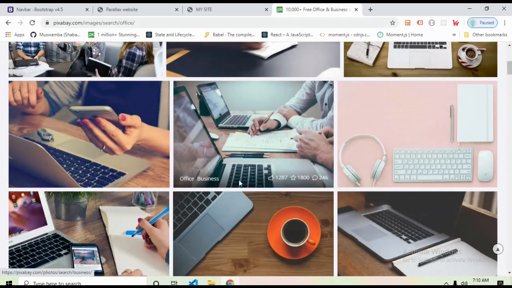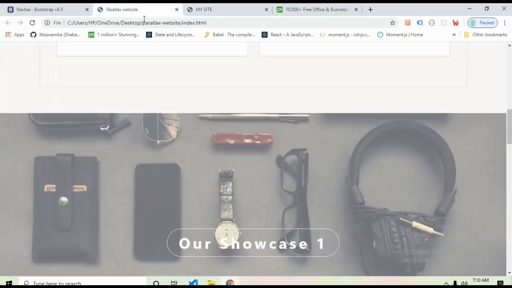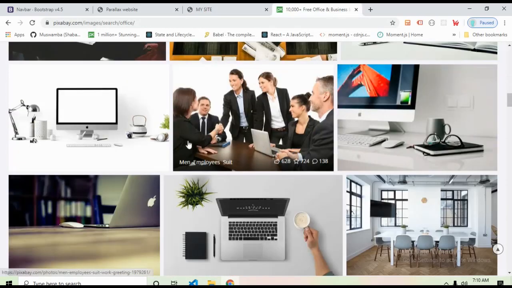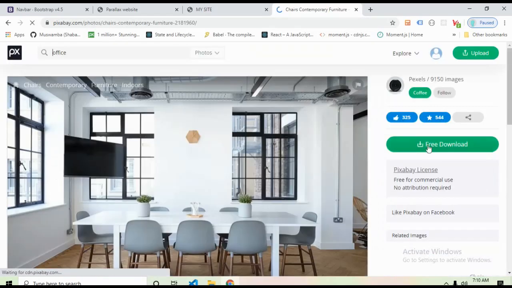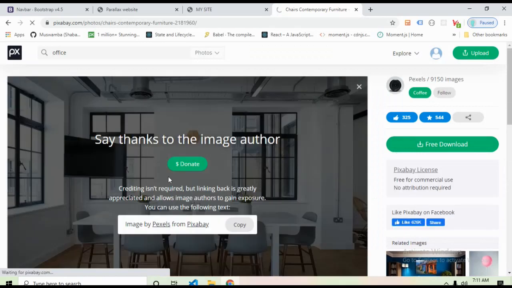In this project we can actually use any type of image, so we don't really need to just use the same images here. You can use any type of image. In this case I want to get this one. I want to download this one, so just go ahead and click download.